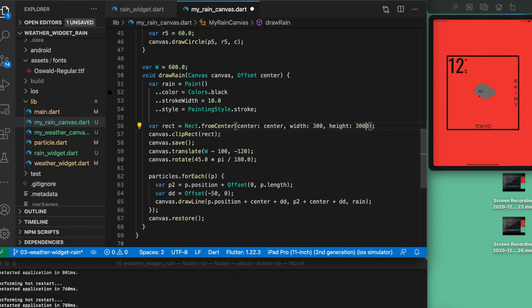So the next thing is to add lightning. This video is already too long. I'm not going to show you it here, but it's a very simple trick. See if you can figure it out before looking at the code.